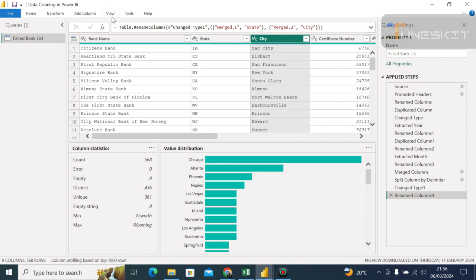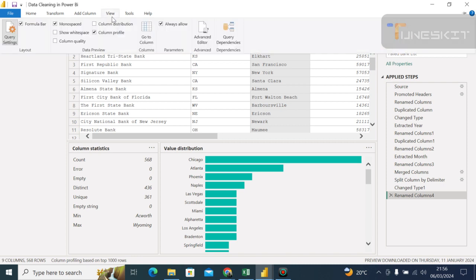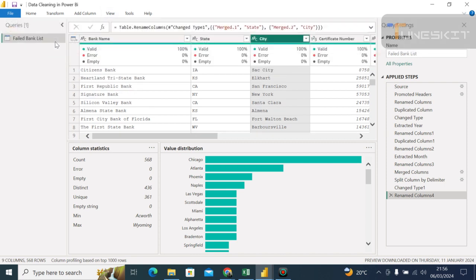Then if you want to see column quality, you simply come here under view again. You click on column quality. I believe by doing that, you will see under each column, you'll be having now those variables. Thank you.